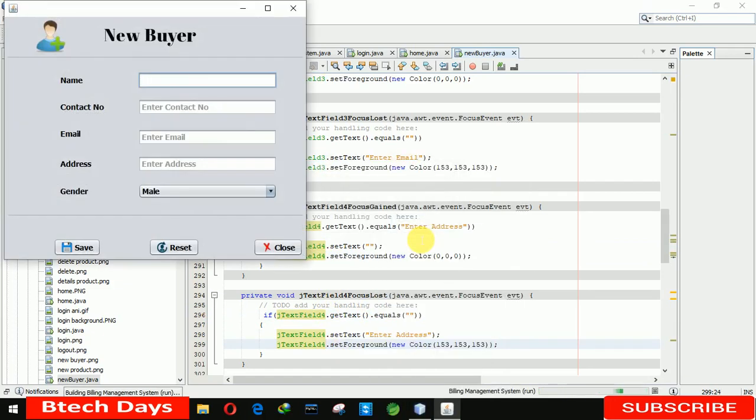Here you can see that when we click on this contact number, all the text is automatically removed from that field. Let me click on the address. You can see one by one, when this one is empty, it automatically takes the name.